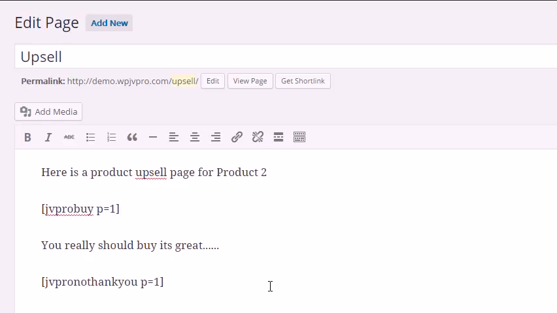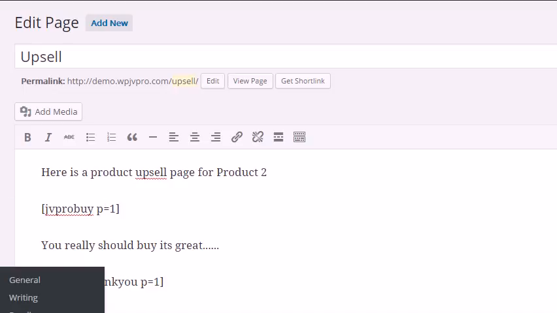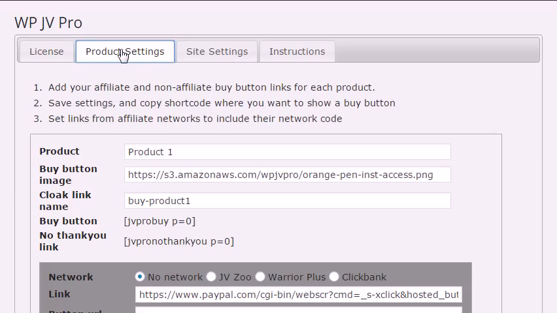So what I'll show you now is I'll go through the actual plugin screens. Go to JVPro and it's been activated. So the first tab we've got here is product settings, and we've got two products, and I've just entered all these details in here so that this doesn't go too long. So for product 1, we've got a buy button image.